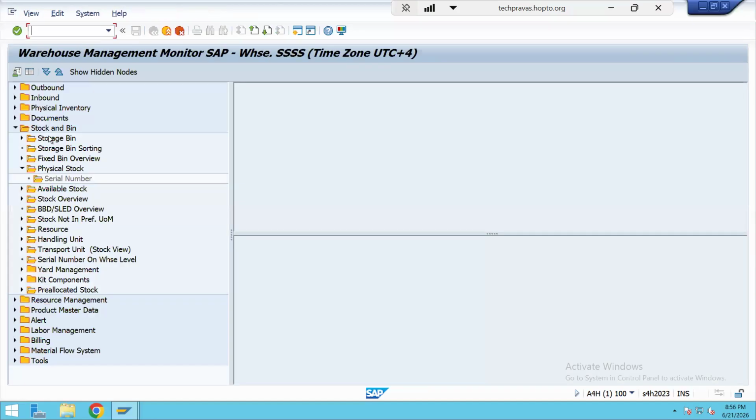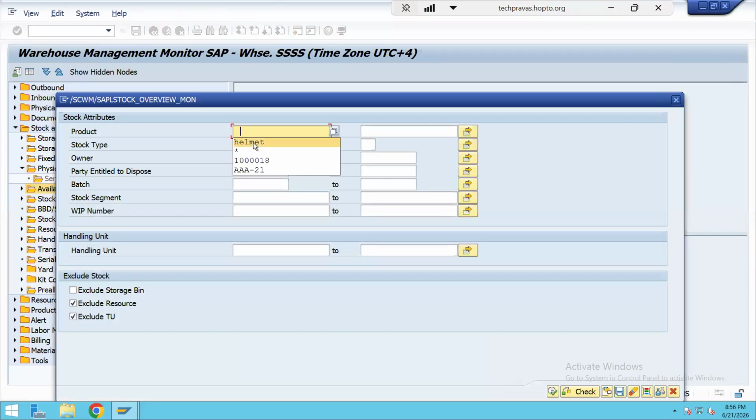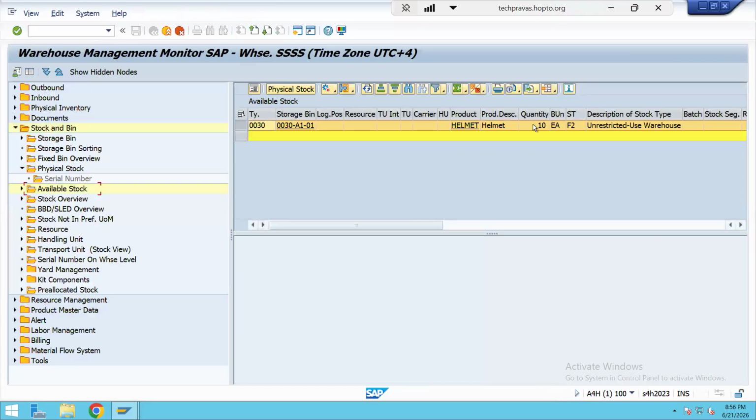If you go here and check the storage bin, 15 will be there. The available stock for the warehouse and helmet is still 10, not updated. I need to confirm the stock. How can I confirm the stock?